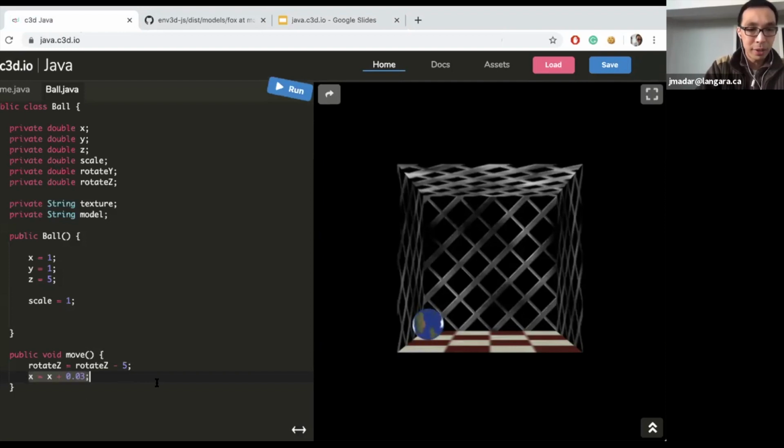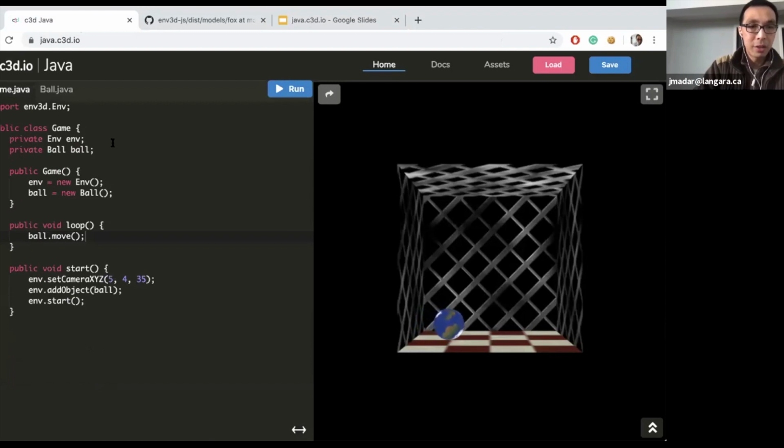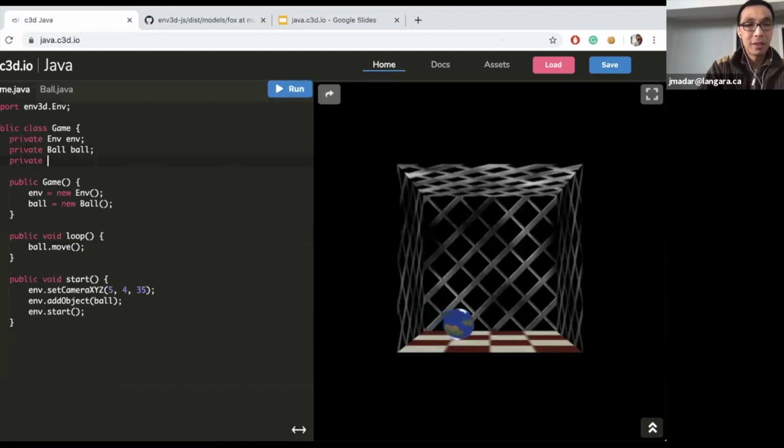Actually, I'm going to put back in the X just for fun here. So let's just say that this looks somewhat realistic. The problem, of course, is that if I want multiple balls, how do I do this, right? Here. Let's say I create ball 2.